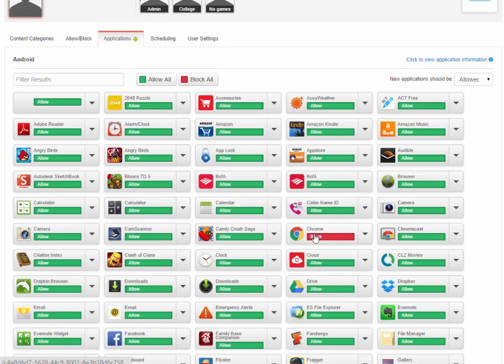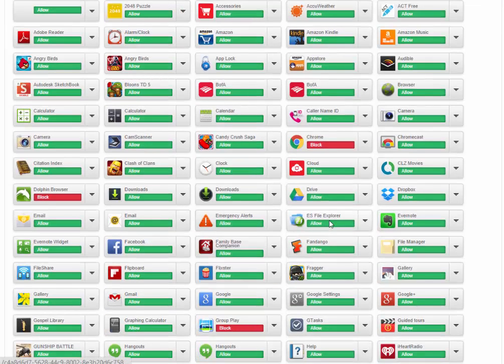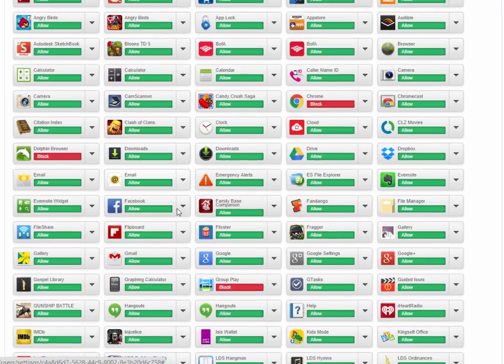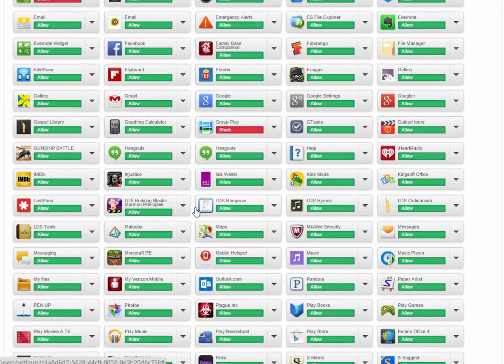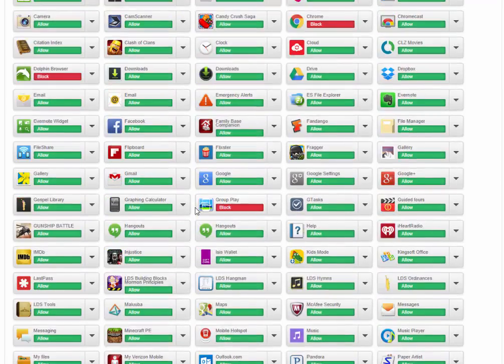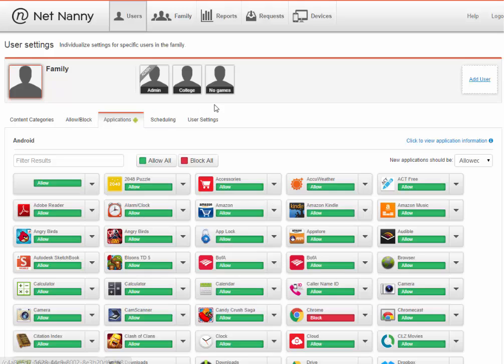Now, we've blocked the different browsers, not that there's anything wrong with Chrome. In fact, I actually prefer it. Here, we've missed one. Let's go ahead and block that one. We just don't want them using other browsers besides the NetNanny browser, which gives them all of the content filtering that we want them to have. And then, of course, you can go through. So you can see they can use their phone and pretty much do everything that they want to do on their phones until the time when they go into the no game zone.